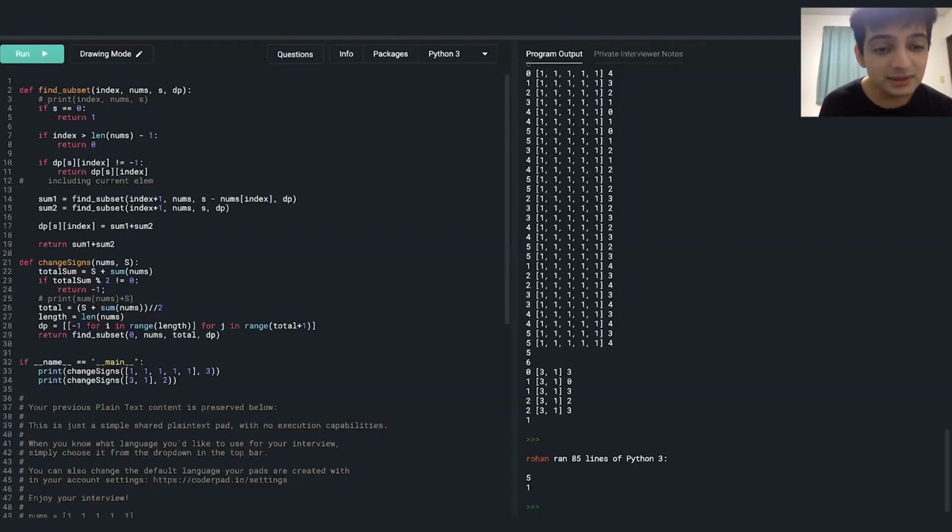So in brute force, we were not storing anything, right? Here we are storing these things. So it's sum, basically this thing, a total, into the length of the nums array. So O of L into T in this case. L being the length of the array and T being? T being total.